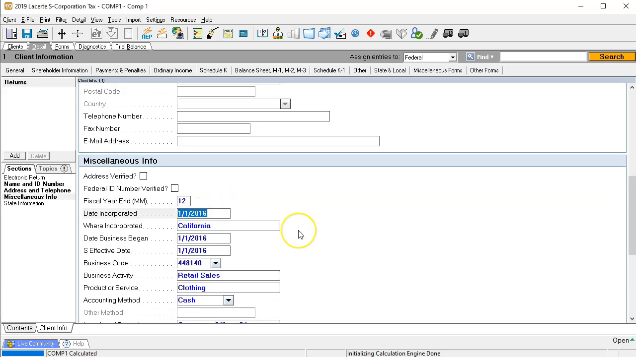We're going to have the date incorporated. I'm going to put 1/1/2016. Where incorporated, California. Date business began. I'm going to keep the same date. Now note that the typical process is that you start a corporation, then you make the election for the S corporation status. Typically, for most cases, you're going to want that election to start at the same date that you started the business for the S corporation. Otherwise, if it was a C corp first, you could have some more complication. So you're going to have to make the S corporation election typically later, but hopefully you're going to have the election as of the inception of the corporation. That's what we're going to assume here.